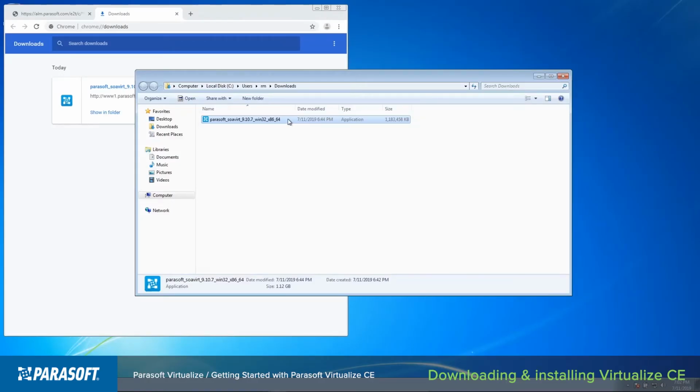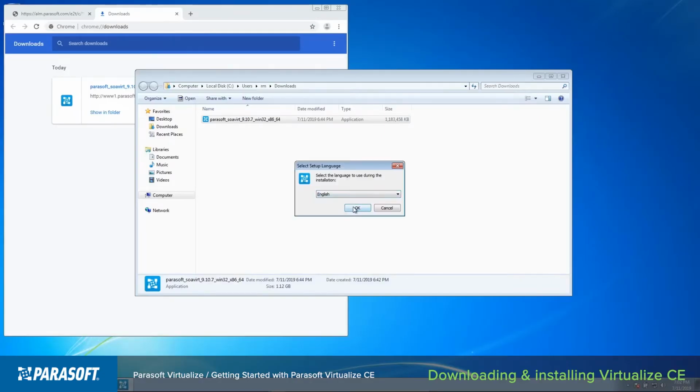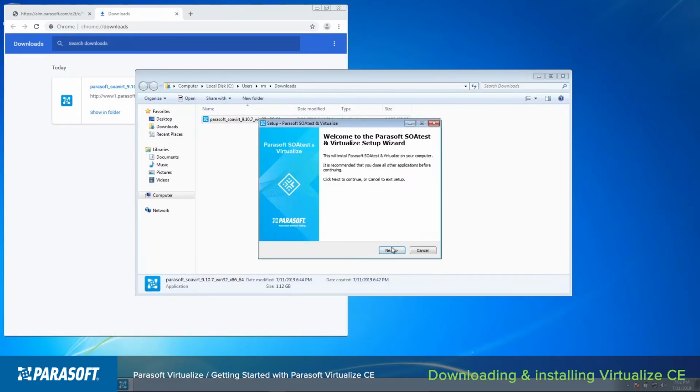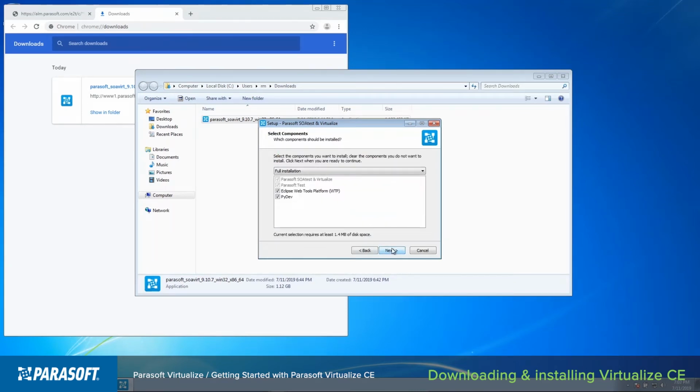For Mac and Linux machines, you will run the provided shell scripts. I'm using Windows, so I have an executable file. Simply run it. Verify permissions. Select your language. Accept the licensing agreement. Verify the installation location. Accept the default components to install.